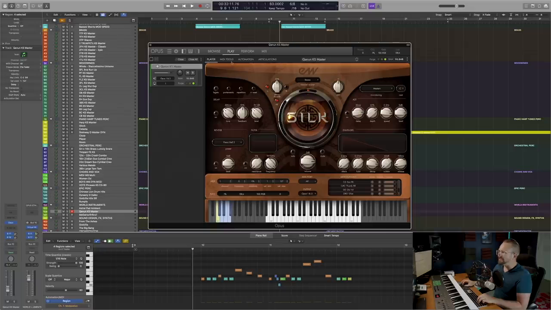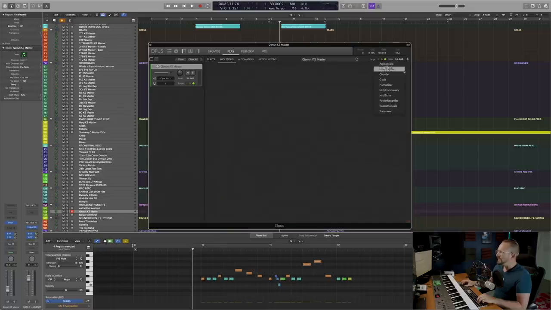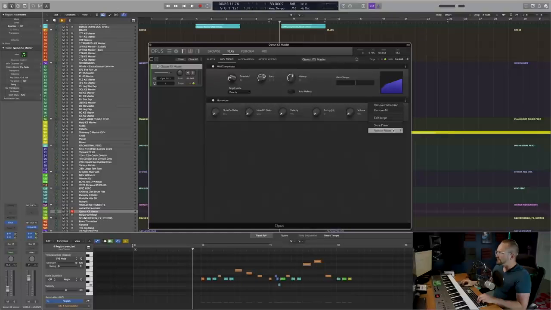Opus comes with a suite of new MIDI tools, like this MIDI compressor that I'm going to use to keep this canon in the sweet spot of its dynamic range, and like this humanizer that will make it sound more organic and natural.